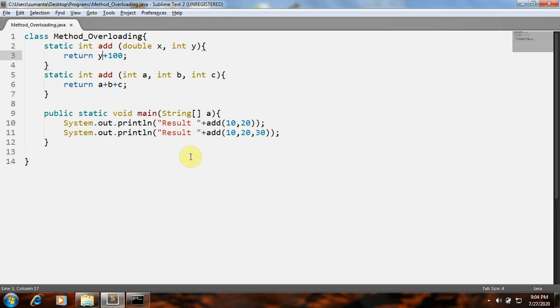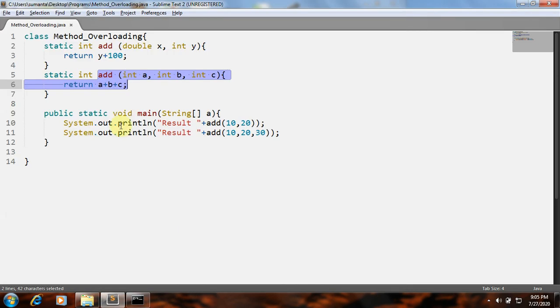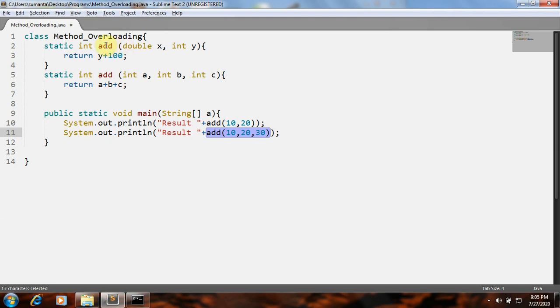You can see, since the value of b is 20, here y is 20, we are passing 20, so 20 plus 100, 120 for the first call, the result will be 120. For the second case, I have not changed anything here, so 10 plus 20 plus 30, 60 will be printed. If we write like this, the system will auto print it, so it will print the return value of this addition. So we can see that in this method overloading we have changed the order, the number of arguments, and the types of the arguments.